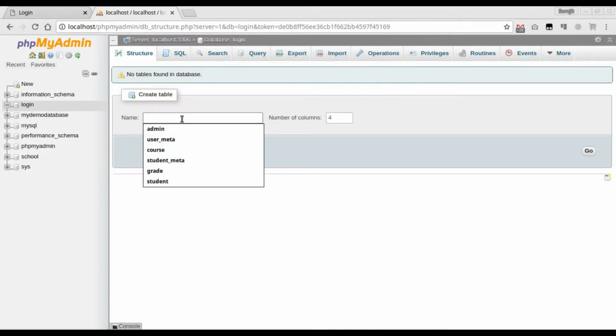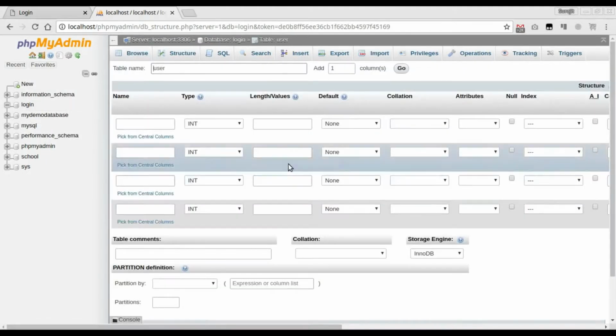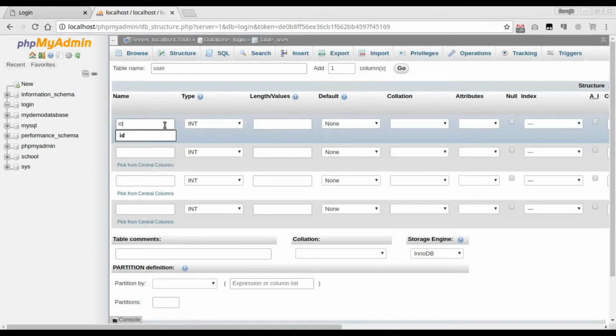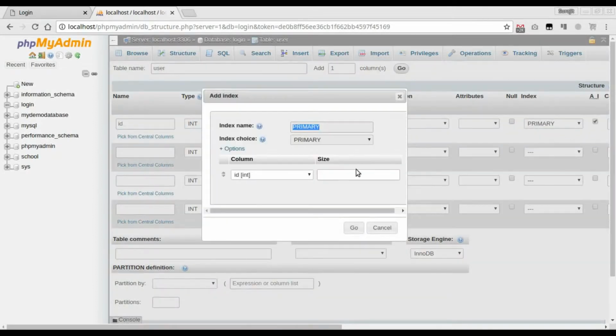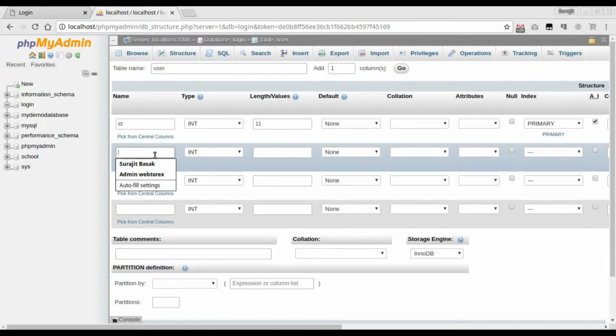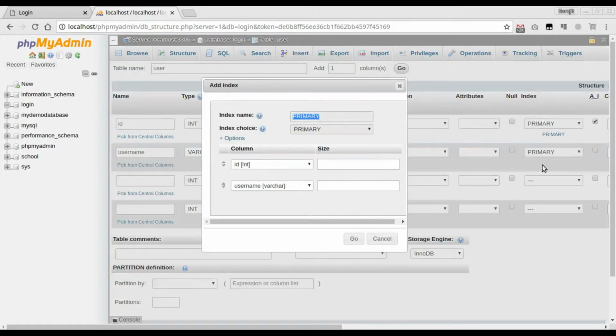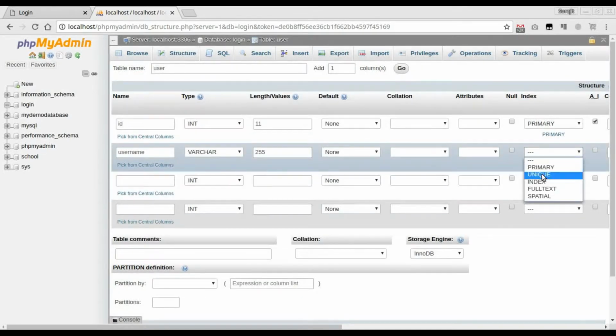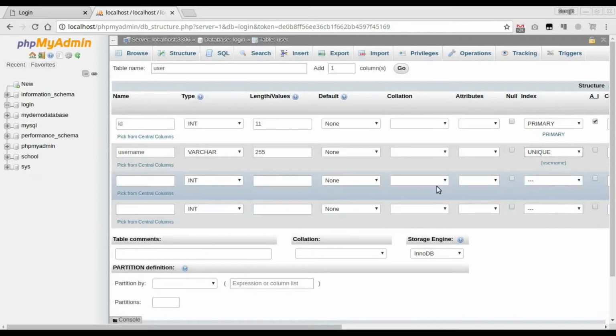The table name should be user. Click on go, and I will make id, int with 11 for the length, and there will be auto increment, and it is primary. Then there will be username. This is varchar, length would be 255, and this is our unique. Sorry, not this one. Unique, and go.